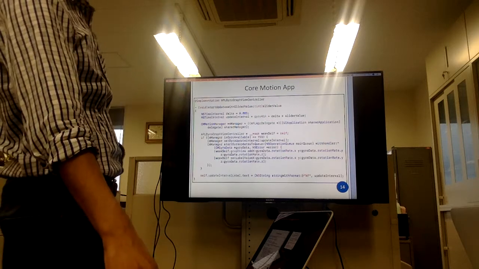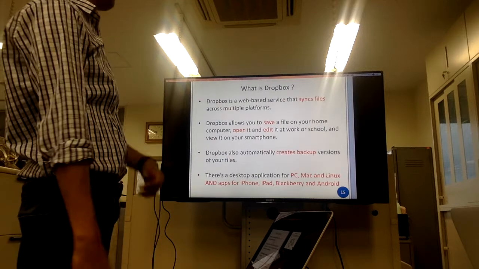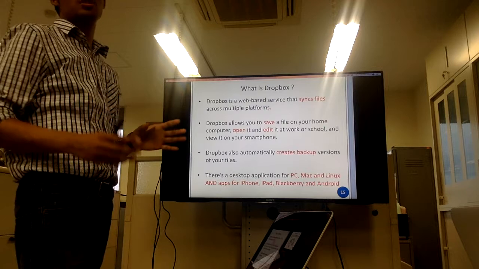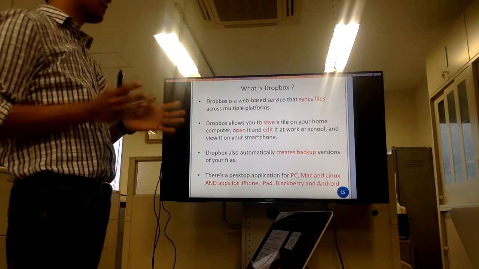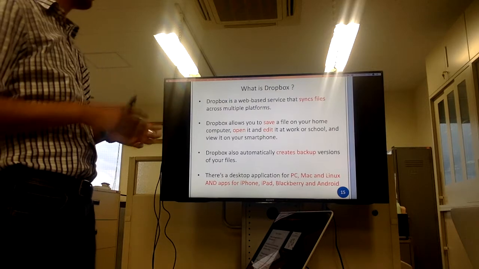So why are we using Dropbox? I'll say in this coming slide. Many of you may not know what Dropbox is. Dropbox is a cloud server interface. It's a web-based service that synchronizes our files across all the platforms, meaning across all the devices.